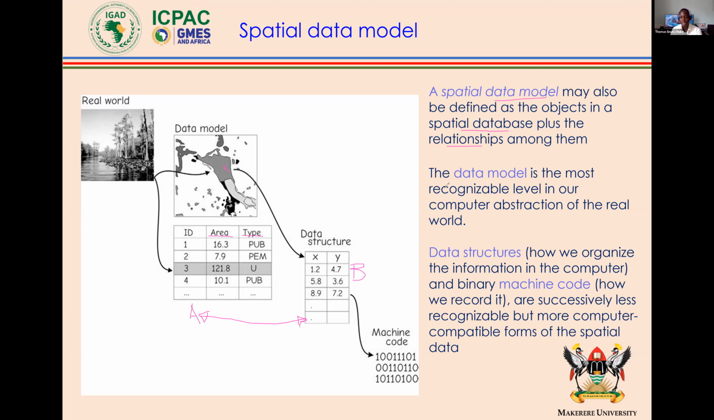What is a data model? A data model is the most recognizable level in our computer abstract of the real world. Okay, what does that mean? So we know what it means when we say spatial. Okay, we also know the data. Data, we always work with data all the time. Maybe it could be data that is describing you. But now when it becomes a model, then it becomes a representation of the actual thing. Okay?